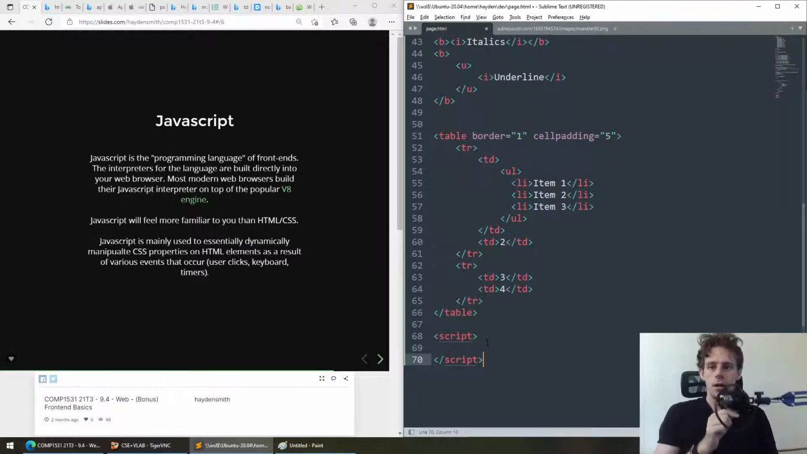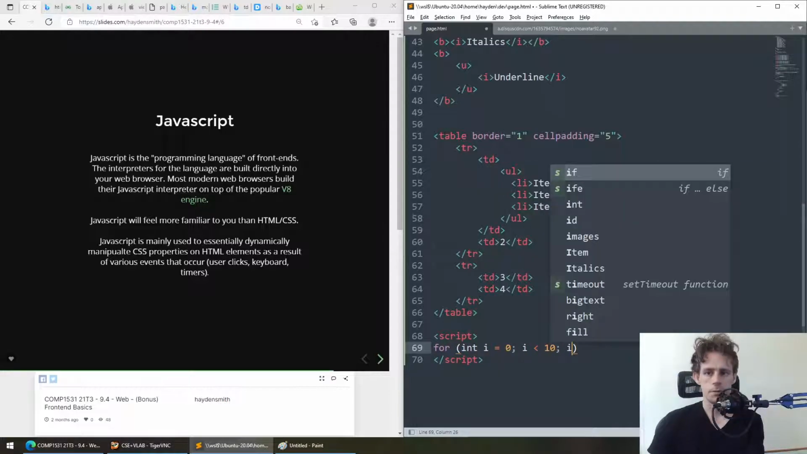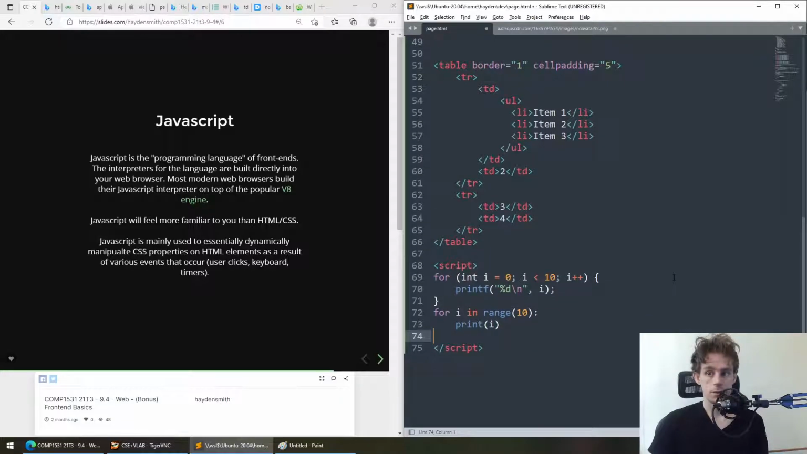Okay. So, how do we write some JavaScript? Well, you can do for loops just like, how would you do a for loop in Python, right? Or C. You'd say something like, for int i is 0, i is less than 10, i plus plus. Then you'd say printf %d i. How would you do it in Python? For i in range 10. Print i. How would you do it in JavaScript?